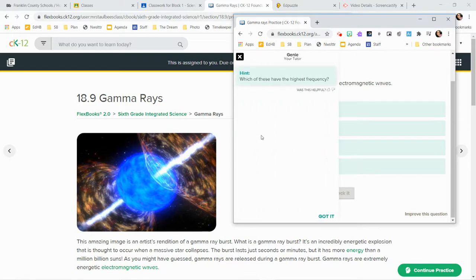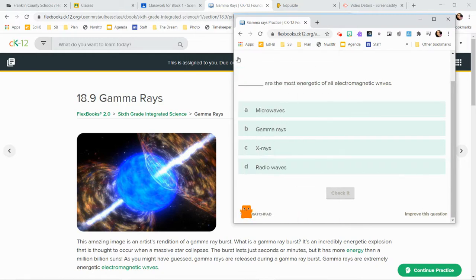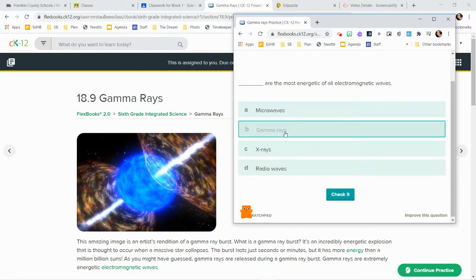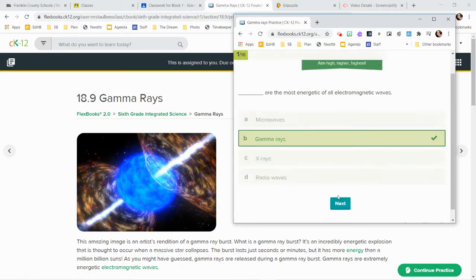The hint says which of these has the highest frequency, because high frequency equals high energy. So waves that have more energy are always going to have a higher frequency. They are directly related to one another, frequency and energy, that is. I happen to know that gamma rays have the most energy, and I'm going to put that in.